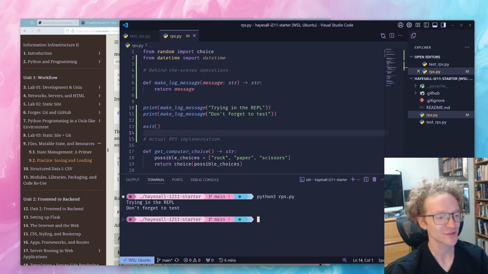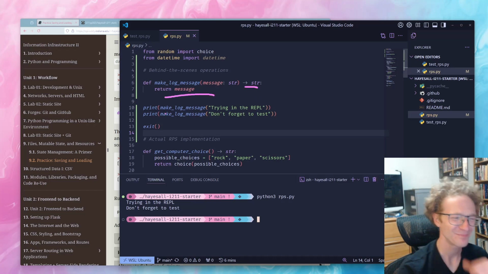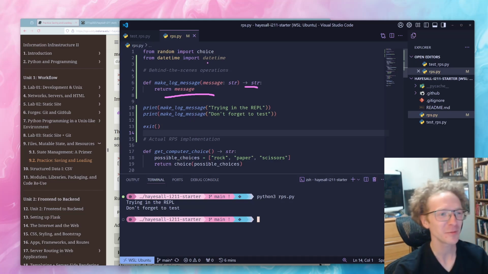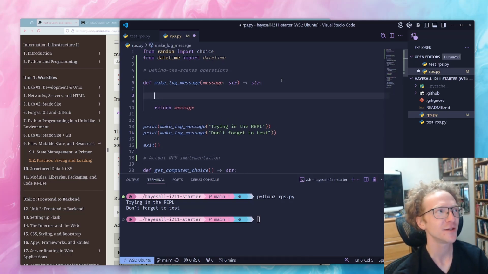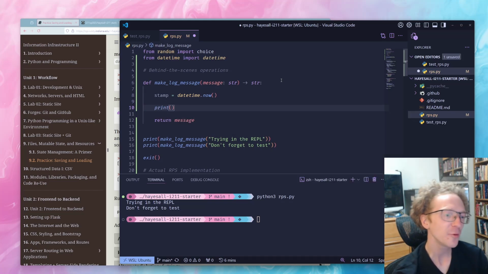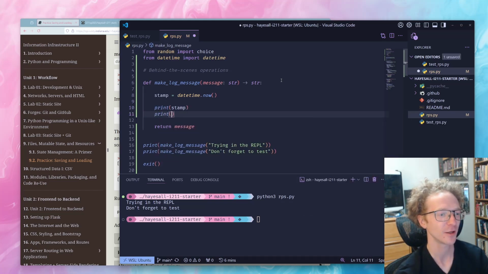Okay, so this feels like it's pretty close already by simply returning the message, but we're still missing some stuff. What are we missing? It's that whole datetime component. So maybe the first thing I need to do is get a stamp representing that datetime.now thing that we mentioned, and maybe we can add some print statements to figure out what is happening as we run this code.